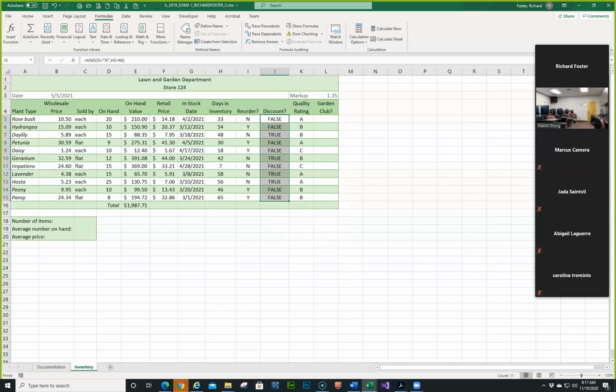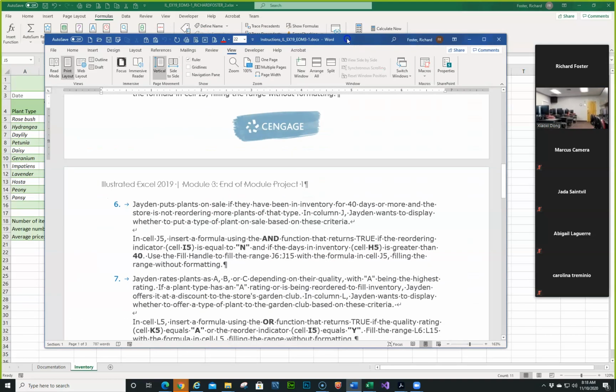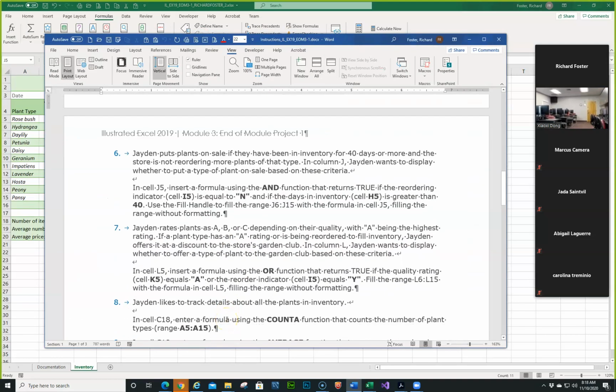And that takes care of that. All right, now number 7. Jaden rates plants as A, B, or C, depending upon their quality, with A being the highest, has an A rating, and is being reordered, and Jaden offers a discount to Storage Garden Club. In column L, Jaden wants to display whether to offer a type of plant based upon these criteria.